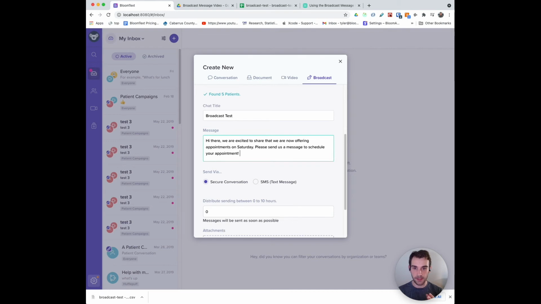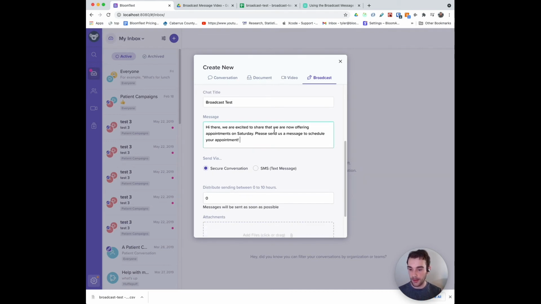So I just typed a message here. This is just an announcement message. And you'll see that there's 2 ways that you can deliver this message, either via secure conversation or through SMS. If you deliver a message through secure conversation, the patient will receive an SMS message with a link. If you send it via SMS, it's literally just going to send them a text message. So for this example, I'm just going to send a text.